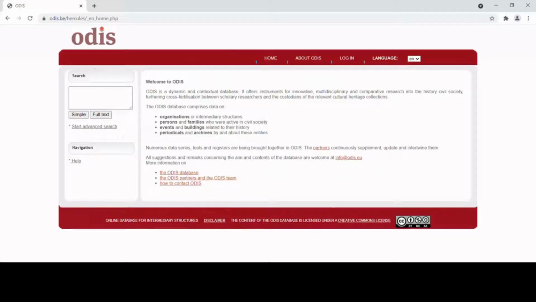Welcome to the Odis database. Odis is an online database on the history of civil society. Numerous heritage and research institutions use Odis for data storage, disclosure, and analysis. The database contains over 250,000 entries.